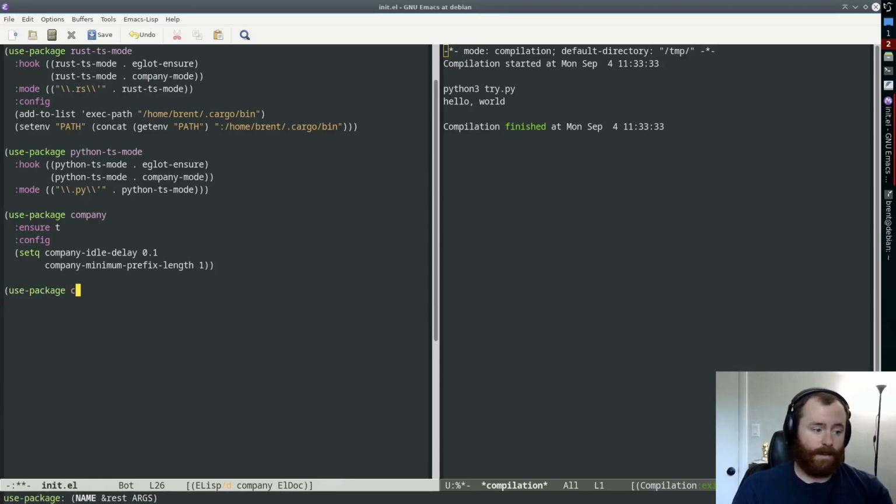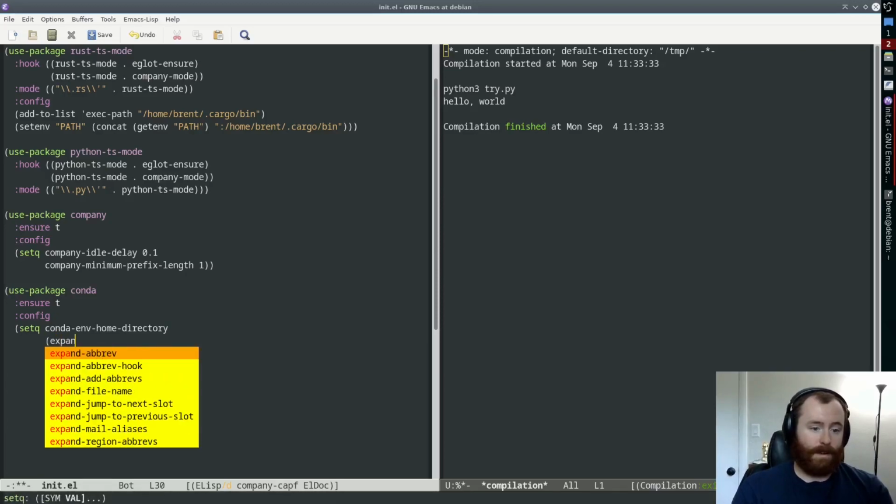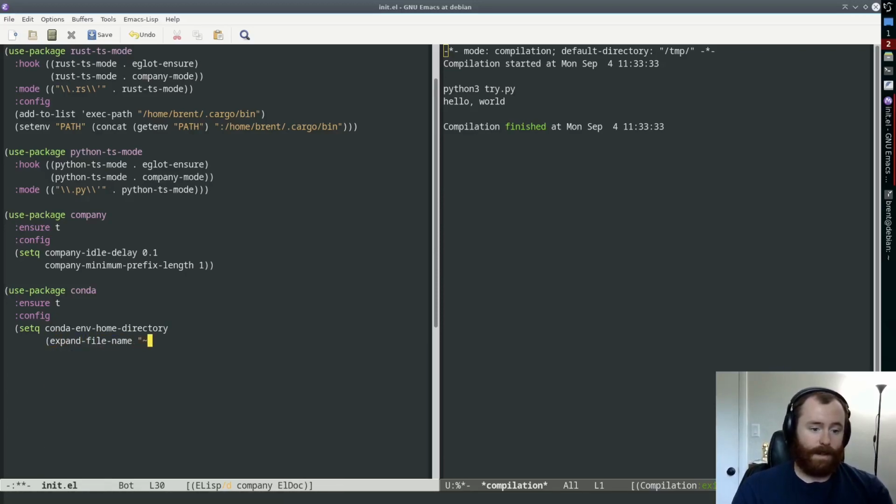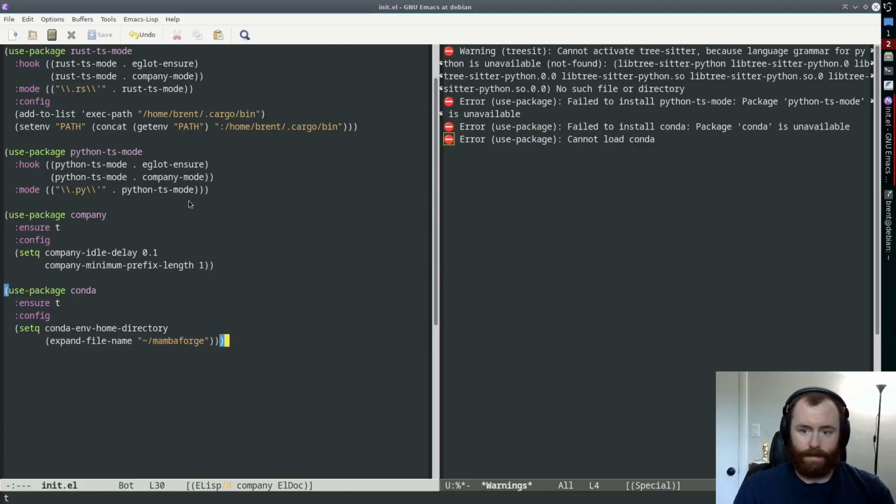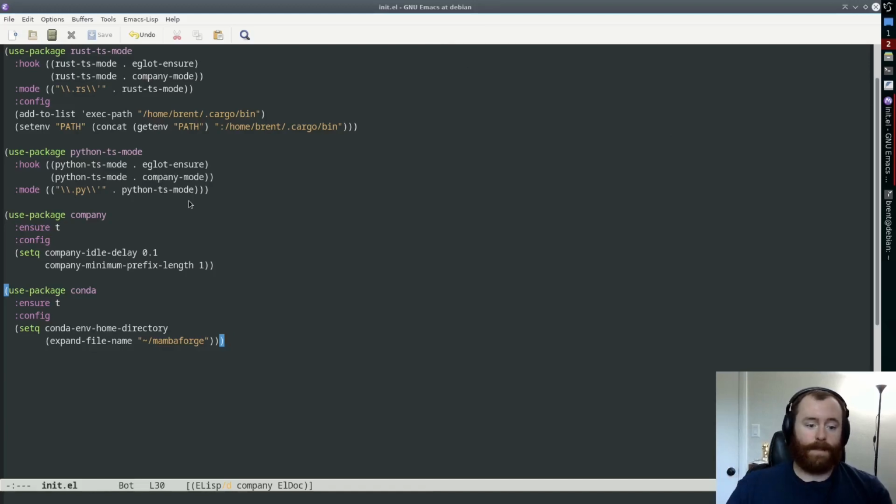So what this would look like is use-package conda, ensure t, and then in my config at least, I have config, and then you can set your conda env home directory. So in my case, on my actual desktop, what I have for this is expand-file-name, and it's in my home area, and it's just called MambaForge. So that's the setup I use for managing my conda environments for work. We can actually, let's try to evaluate it. We cannot load conda because it's actually installed from melpa. So I would suggest doing that. And I'll show you how to do that in just a second.